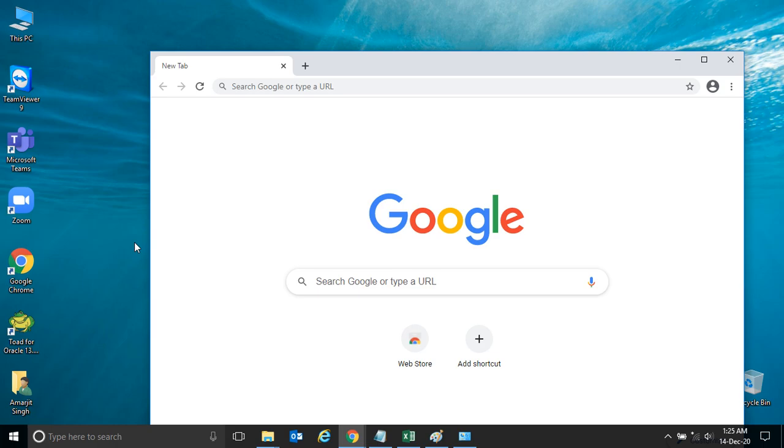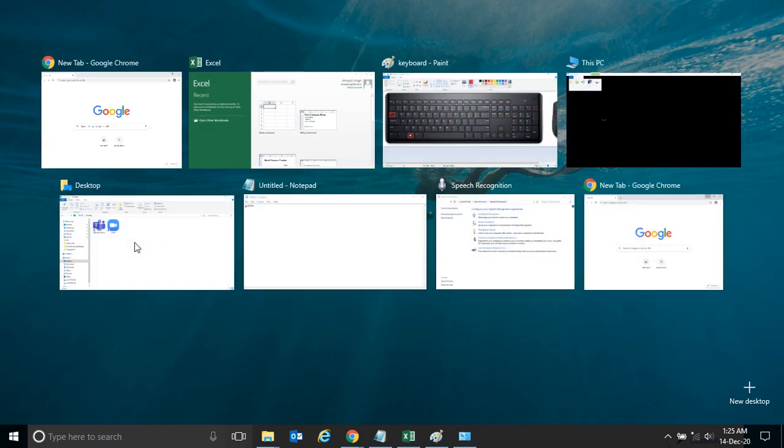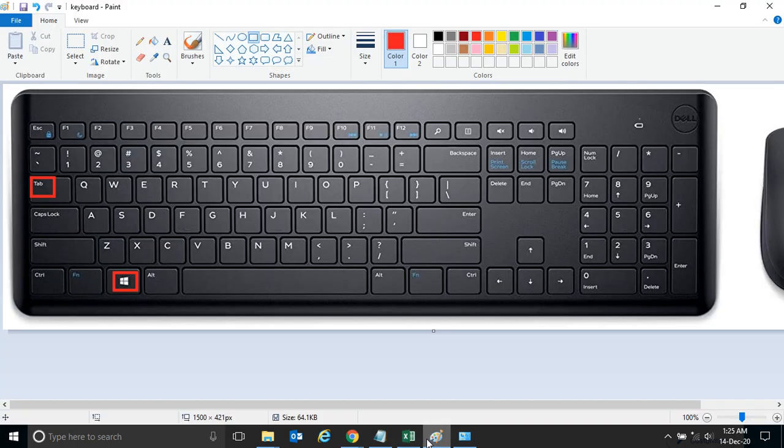Now you see here, when I press Alt and Tab, all are appearing in a block format, but if I want to switch from one application to another, I'm using my mouse. So if you don't want to use your mouse and through your keyboard you want to switch from one application to another, that is from Google Chrome to Excel, we have a beautiful shortcut key here. You see here, let me remove it. That is the Alt button and Tab.